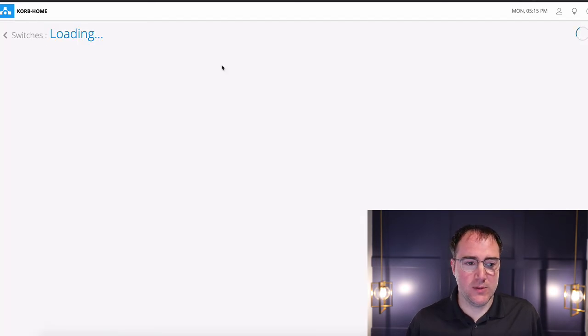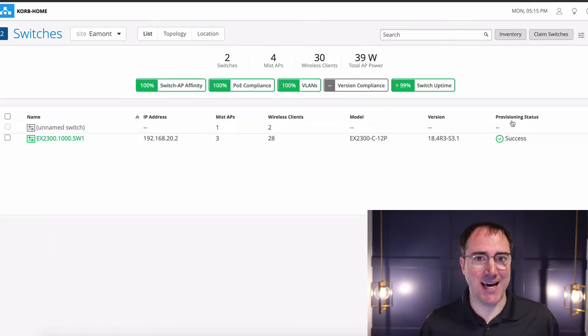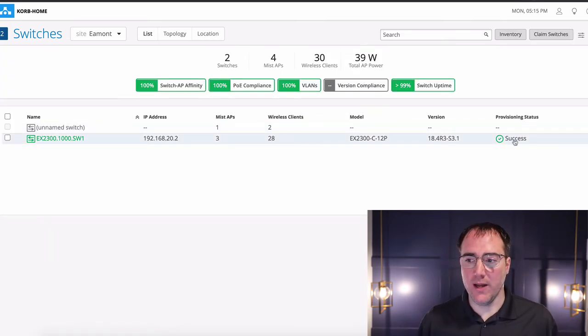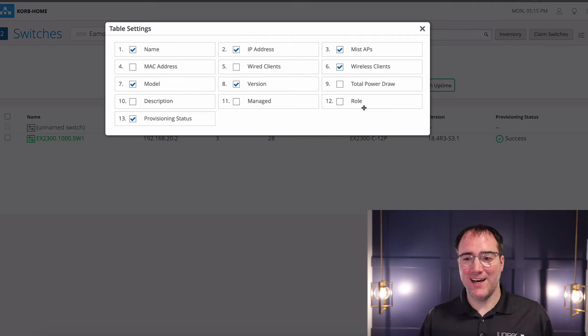Now, all we need to do is go into the switch tab and notice that there's a new column that says provisioning status. Was that successful or not? So make sure in the column picker that you have provisioning status checked. It's option number 13. Make sure that's there.